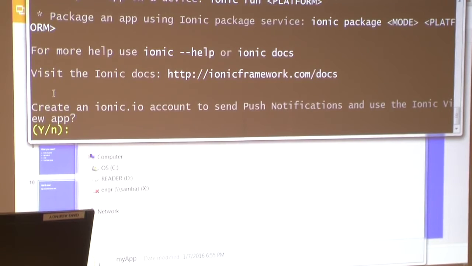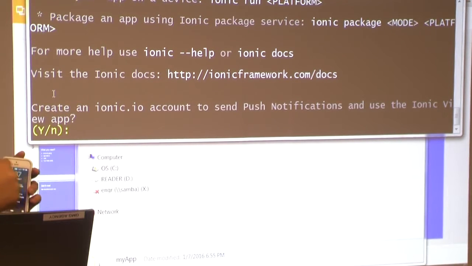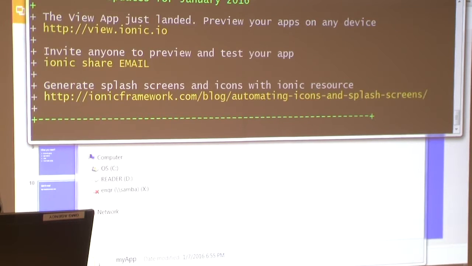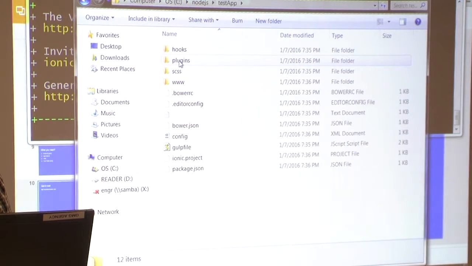Once it generates the project for you, it's going to ask if I want to create an account to send push notifications. Push notifications are whenever you receive, like, a Facebook message, you get a notification on top of your screen right here. But for now, I don't need that, so I'm just going to hit no. For some reason on my computer it gets stuck here, but it worked. That means it worked. Let me show you guys the folder structure. This is what it is, and that's all you need.